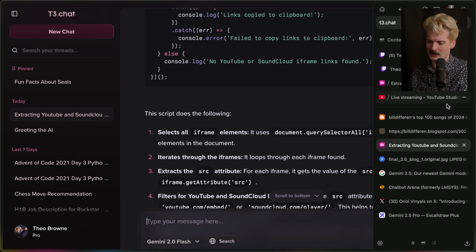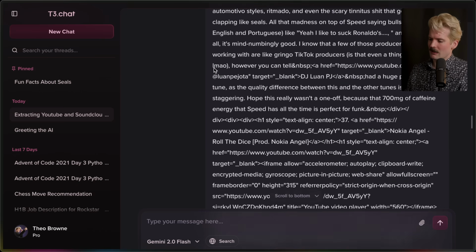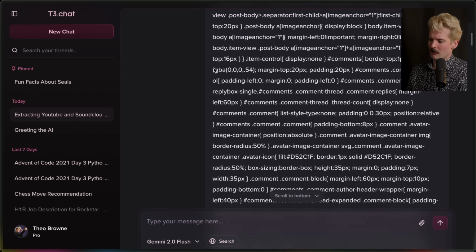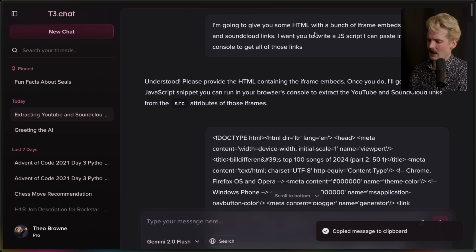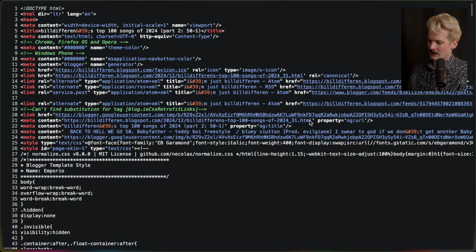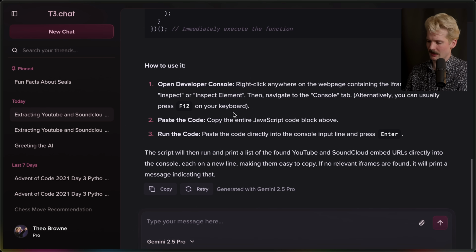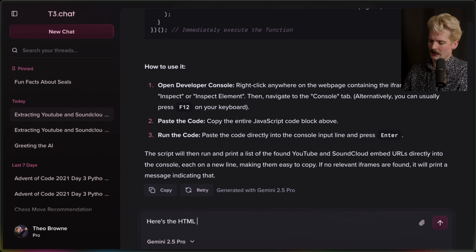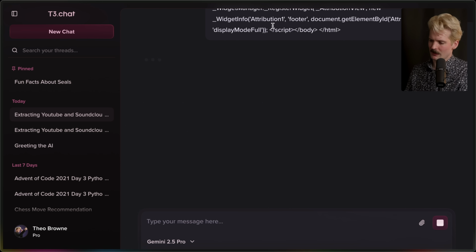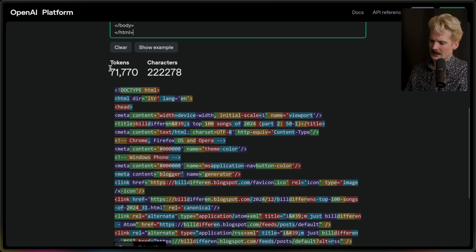I've been using Flash as my default model for a while now. But should we try this taking advantage of the new model? I am curious to see how well the new thinking model does here. 2.5 Pro, grab the HTML again. Cool. Oh, it already wrote the code without even having the HTML. Here's the HTML. Show me what the output should be. Remember, this is an absolutely disgusting amount of information that I'm passing it. 71,000 tokens, 222,000 characters.